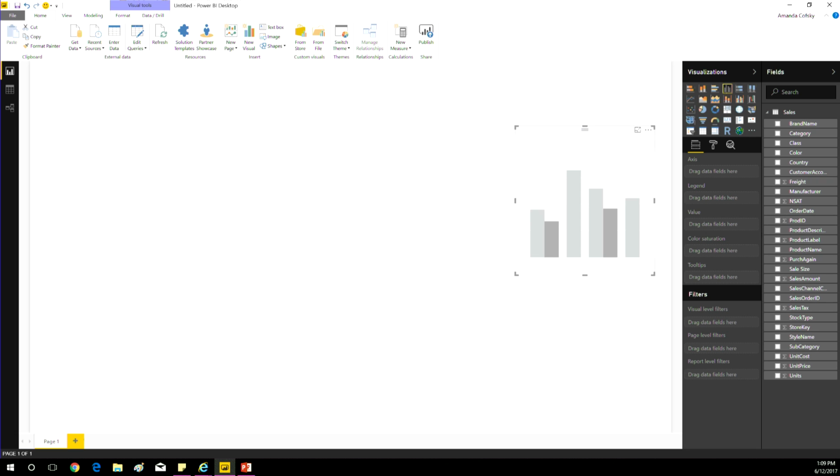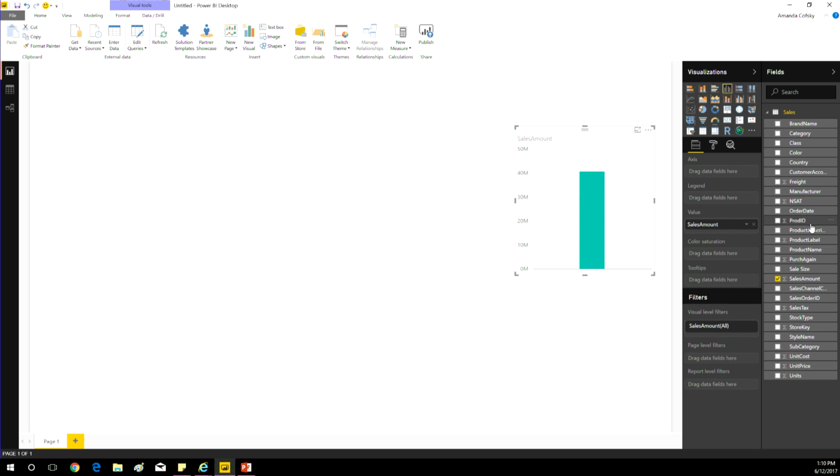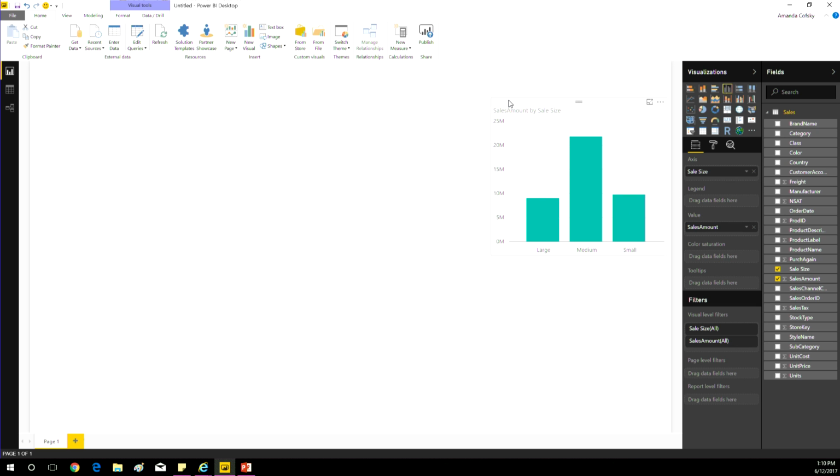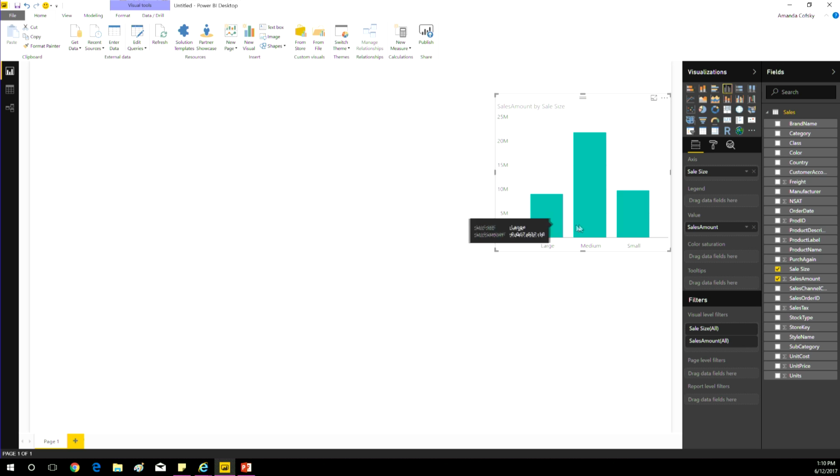And the way to start creating visuals here is to just drag and drop into the field well. There are different buckets for axis, legend, what number I want to show on it. And all I have to do is drag and drop. So I'm going to drag sales amount over to the values column and put my sales size that I created earlier in my axis. And now I automatically can see the total amount of sales in my large, medium, and small buckets.